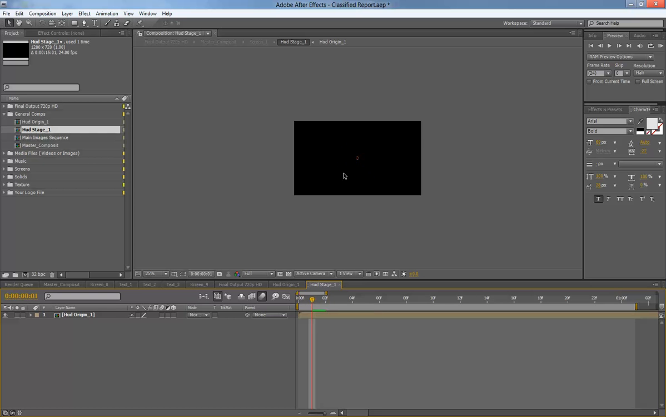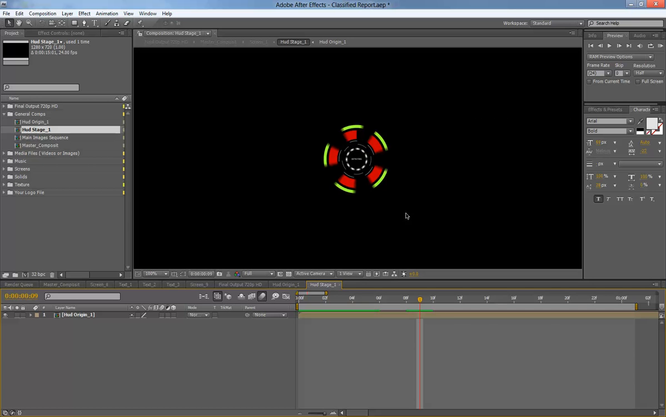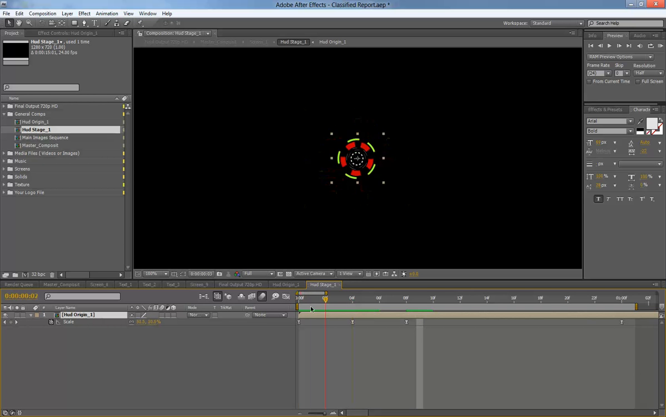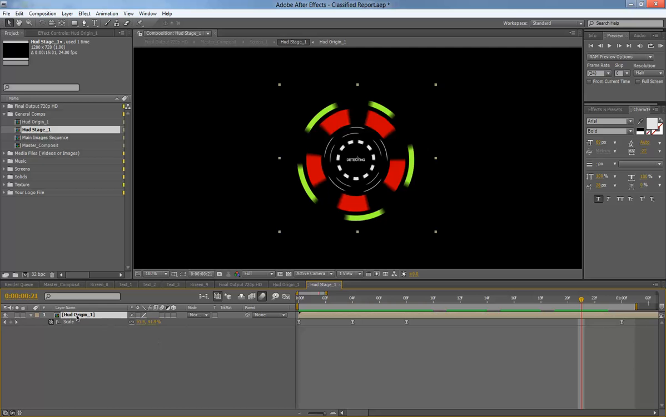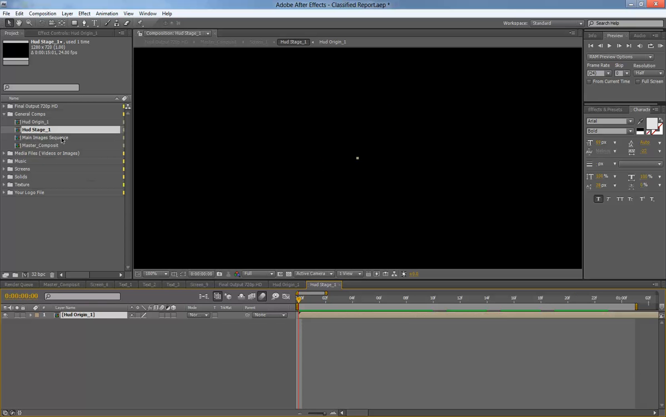After that there is a hood stage 1. Hood stage 1 is a small transition that is affecting the scale of this animation. Here you can see the 3 keyframes, and you can see the transition, how it is happening. So you can change it, by the way. You can change its scale whatever you like.